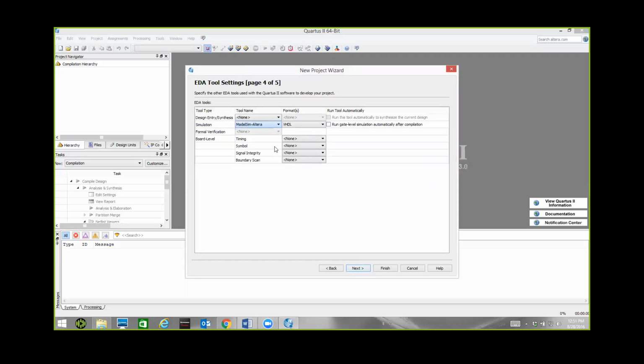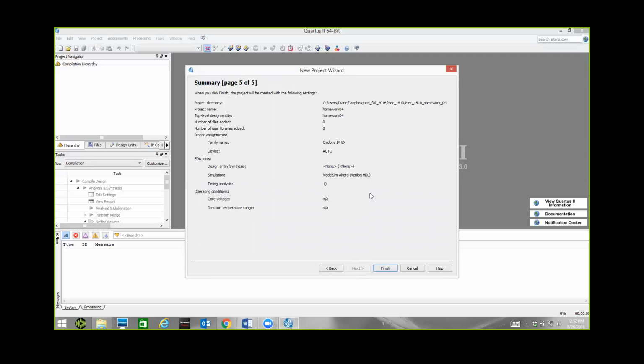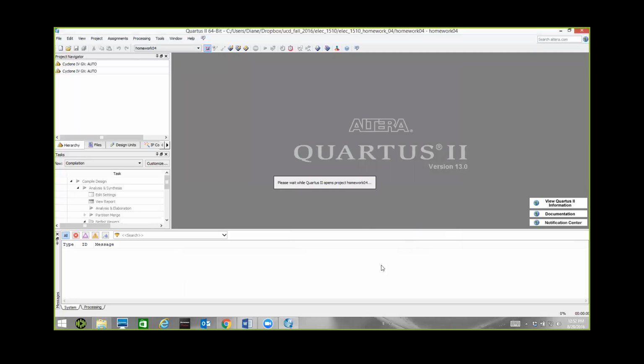Choose ModelSim-Altera, and then choose Verilog. Eventually, we're going to learn to program in Verilog here, so I want you to work in an environment that supports Verilog. Get used to this step. All right, hit Next, and then we get to our last screen, which tells us where we're going to save our file, the name of our project, and our top-level design name. We'll talk more about that later. That automatically filled that in. We'll just click on Finish.